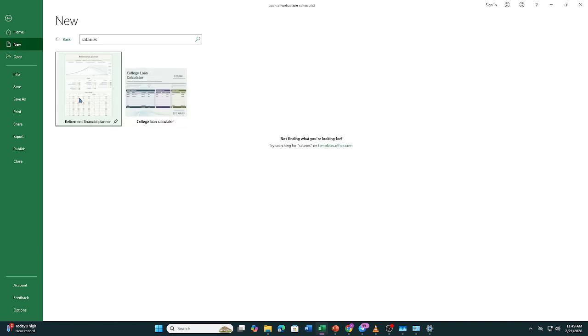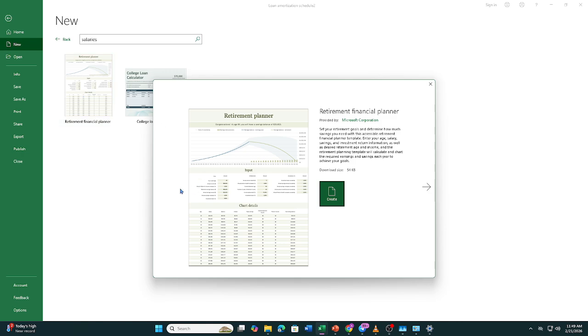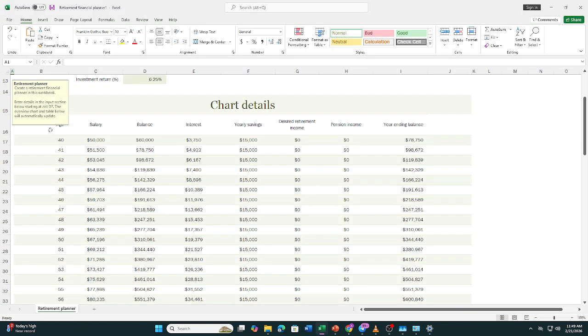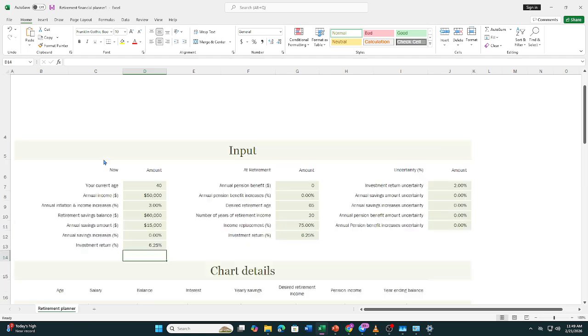So, let's get started. First, create your headers. Include columns for employee name, employee ID, basic salary, allowances, deductions, and net salary. These are the essential fields you'll need to calculate total pay.